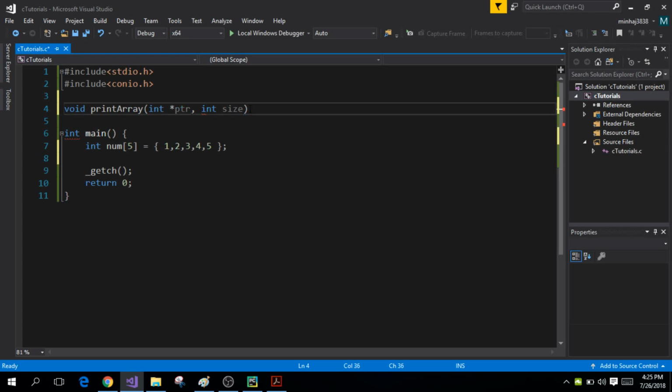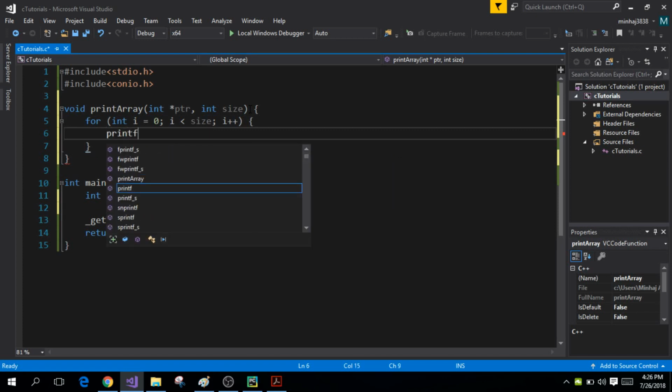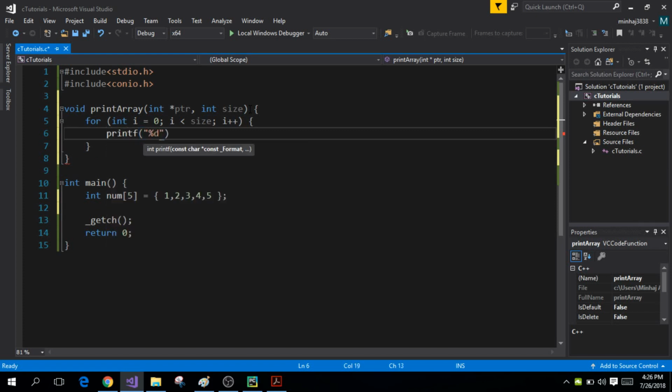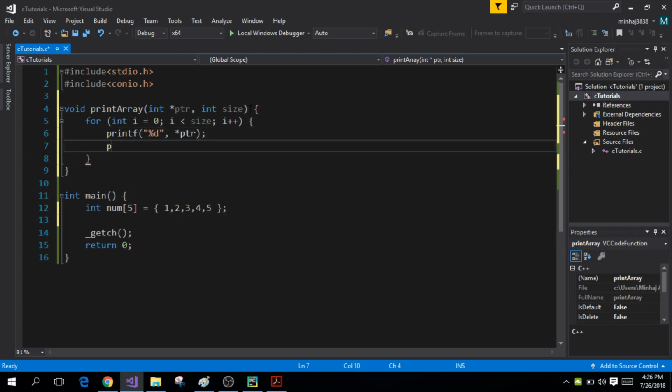So now inside the body of my print array function, I'm going to write my for loop. I'm going to start at i equal to 0 and increment until the size, and inside the body of my for loop I'm simply going to write my printf statement, and I'm going to print the contents of the address stored by the pointer ptr by using the dereference operator, and I'm going to increment the pointer ptr.